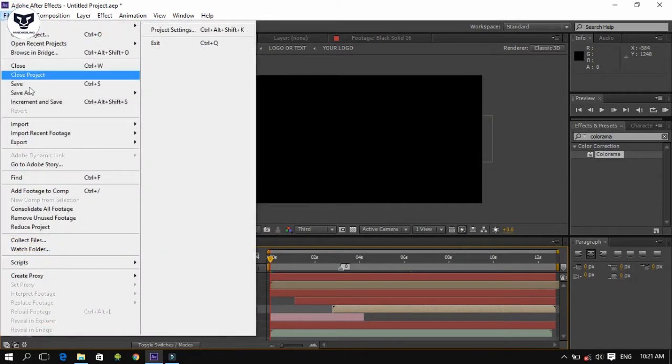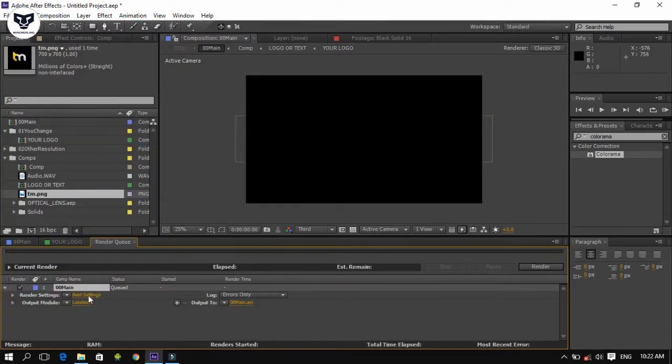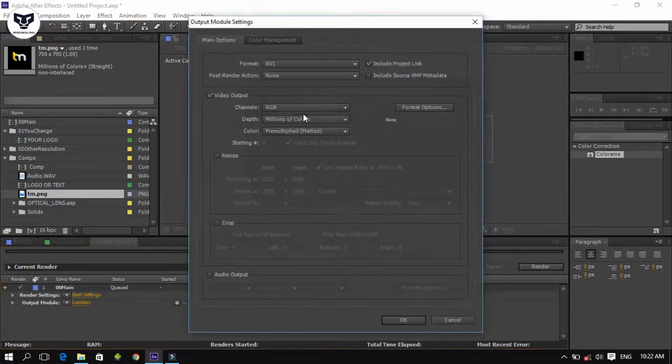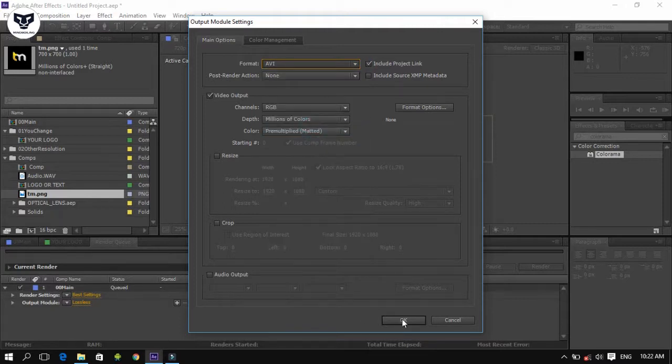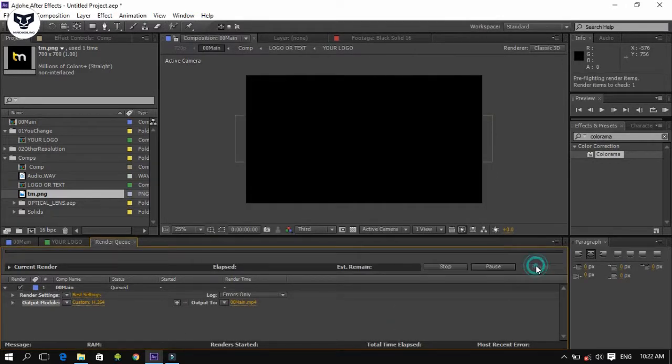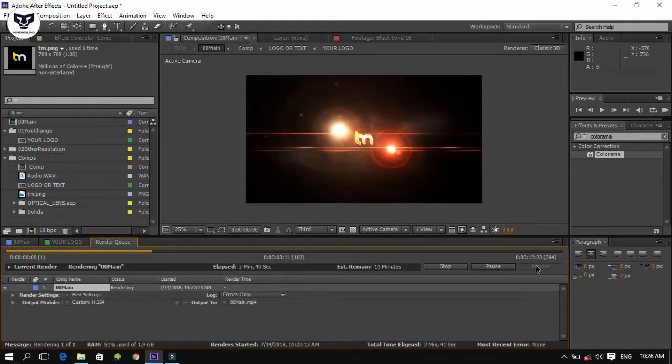Now go to the File menu and export it and add to render queue. Change settings like this. And press the render button to start rendering your video. This rendering process might take some time, but believe me, it's the best intro for you.